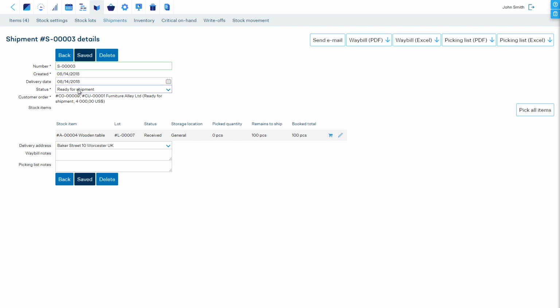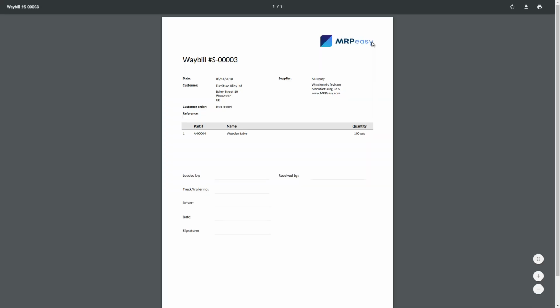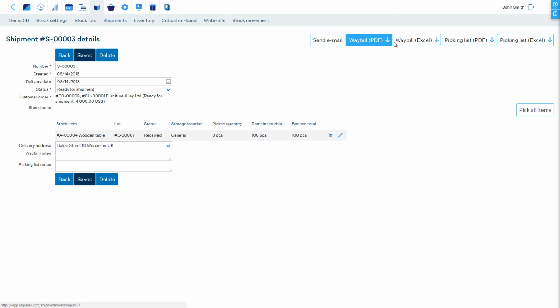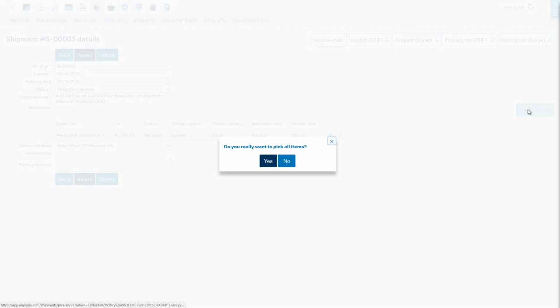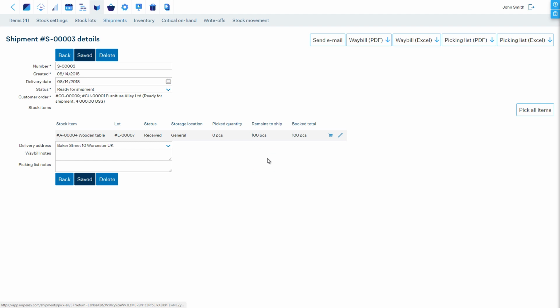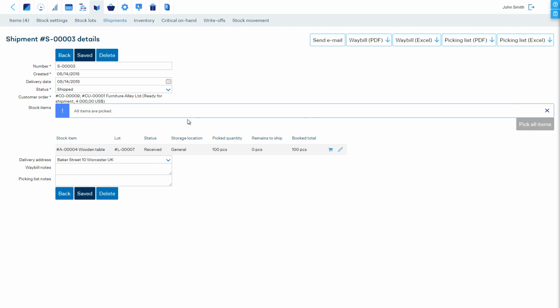Currently, this is a planned shipment. This screen is a digital picking list for reporting the shipment. Here, it's also possible to print out the waybill and the picking list. To report shipping, we can report pickings line by line or all goods at once. The goods are now written off from stock.